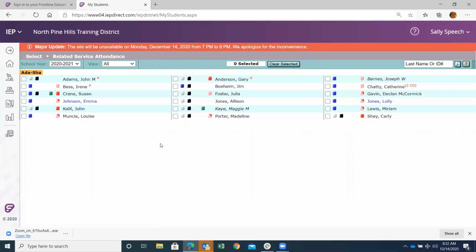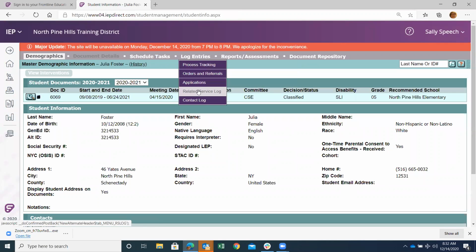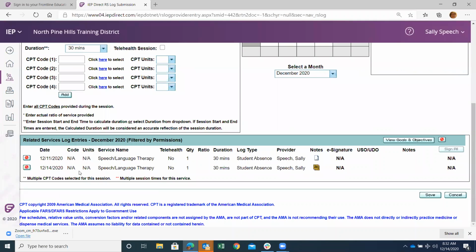If I need to invalidate any of those services, I go back to Julia Foster. So if I needed to invalidate that related service log that I entered incorrectly, I would be able to click right here and invalidate it.